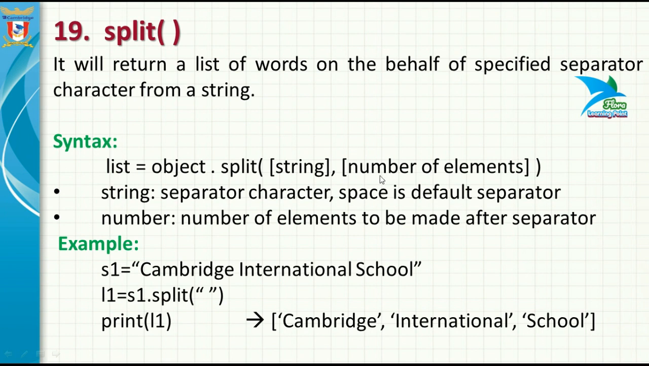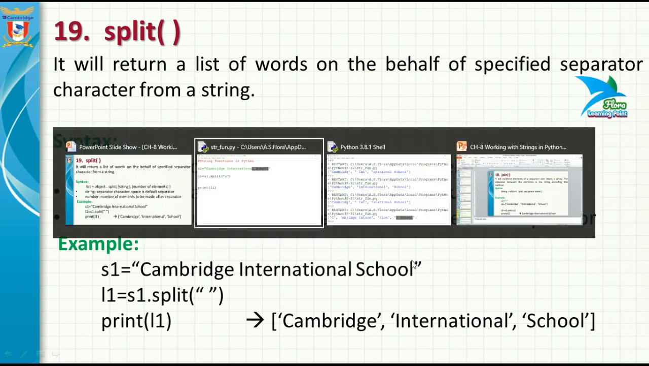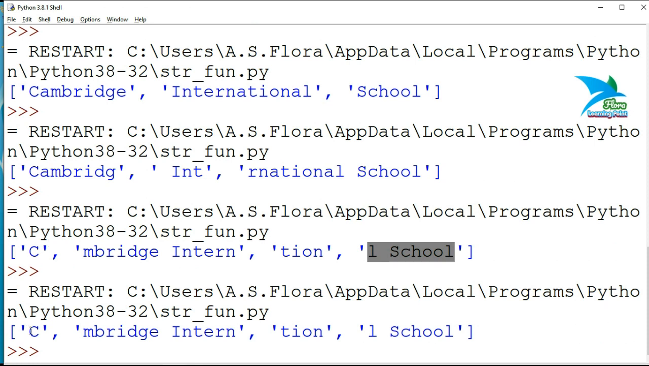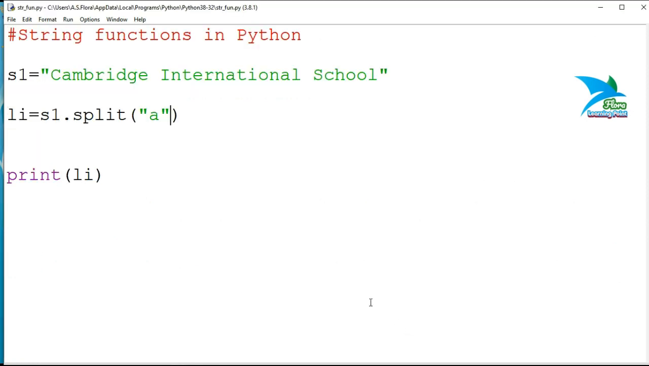And the second parameter of this split function is a number. It's also an optional argument or parameter. That means this number will decide the number of elements to be made after the separator. So after the first occurrence of that separator, how many elements do you want to create? For example, presently we have 4 elements, right? 1, 2, 3 and 4 elements. But after the first occurrence I want to make only one element, so I'll specify a comma 1.